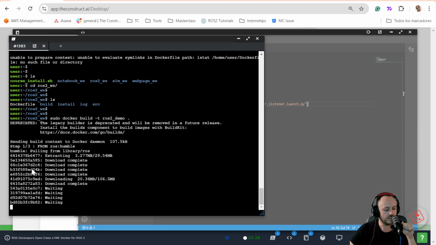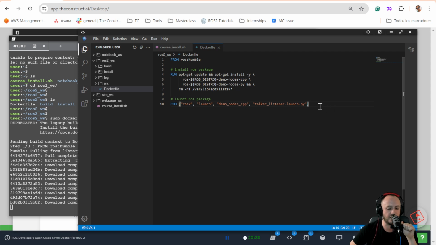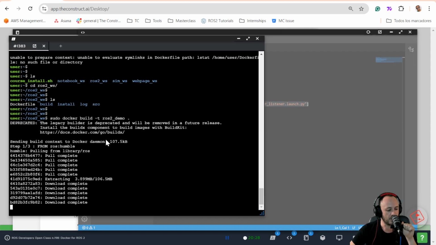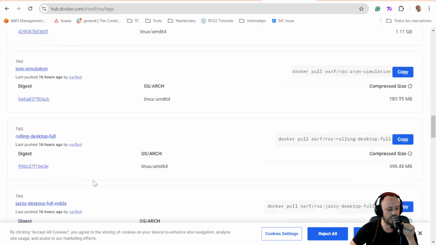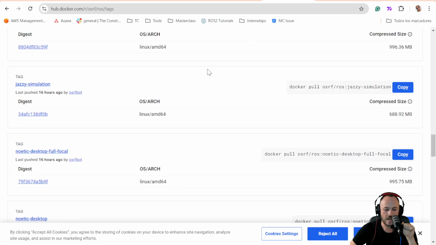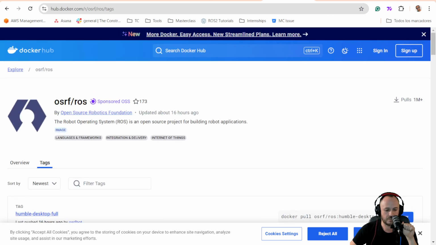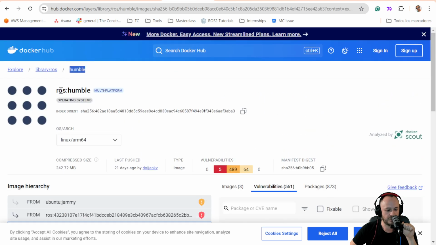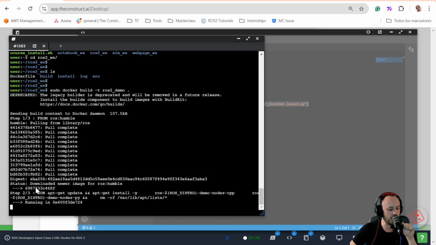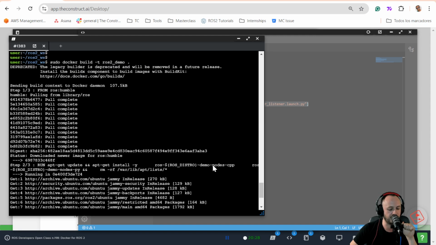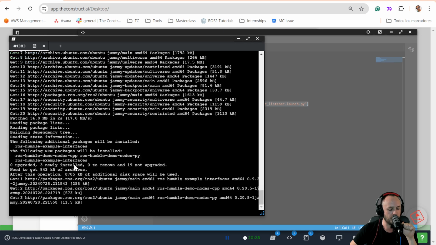And then, as you can see, it's going to start following the instructions in our Docker file, yeah? So first of all, it is pulling the Humble image from Docker Hub, yeah? It is downloading this Humble image, which we do not have here. Then once it finishes pulling, it's going to go to step 2, which is to run apt-get update and install the demo nodes cpp and demo nodes py packages, yeah?